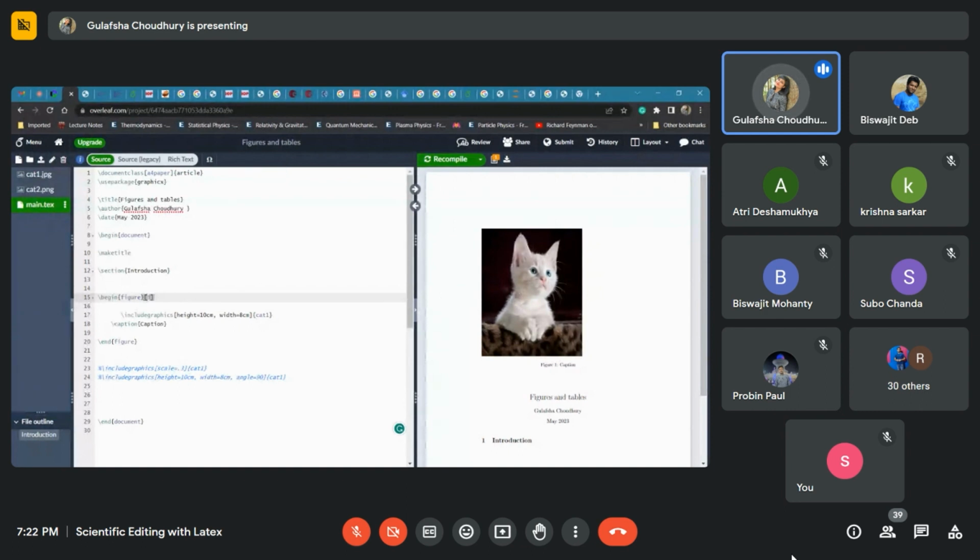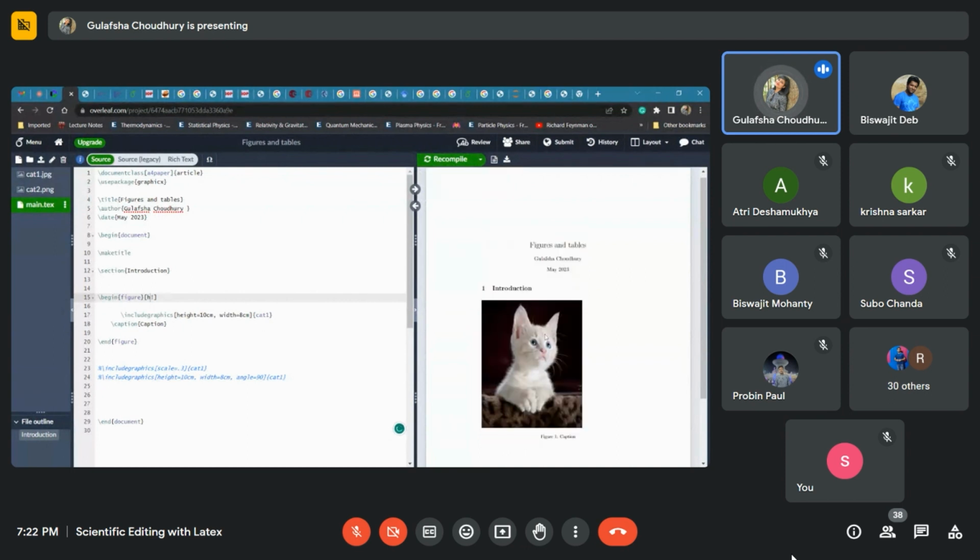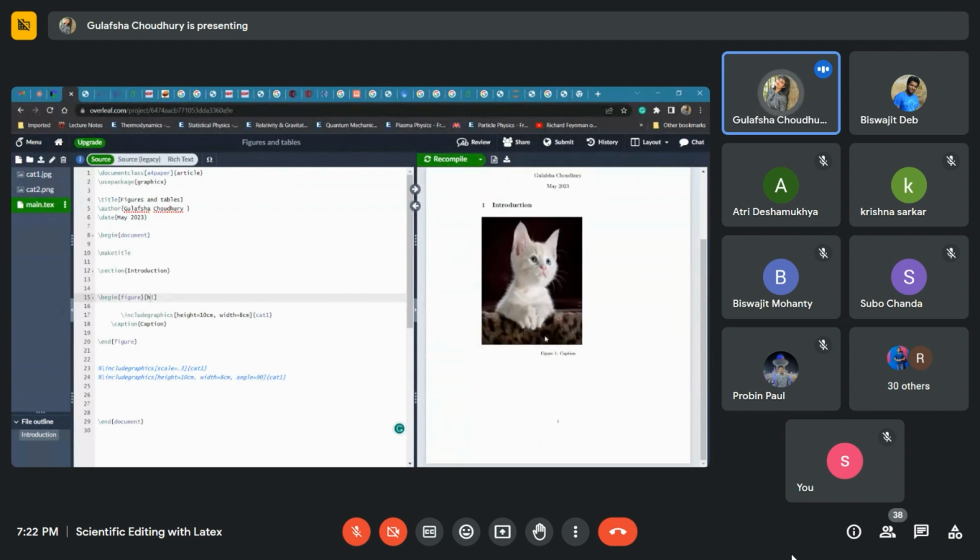Okay, so for our purpose, we are going to use h, small h. That means the position where we wanted, where we have given the input. So this is about the specification or fixation of the image. Okay.